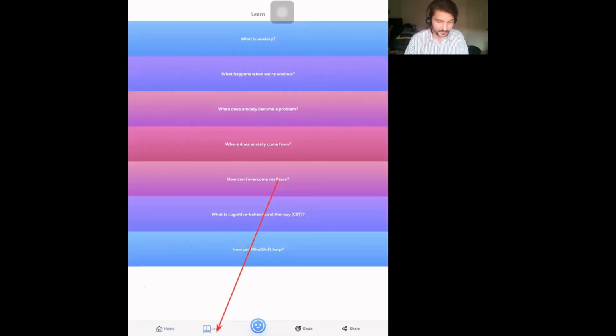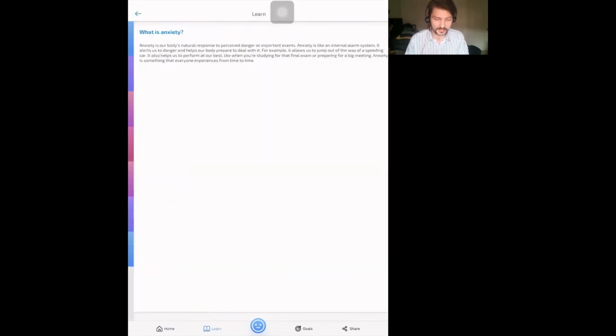If I tap on that, you'll see it comes up with a list of a variety of different questions that you might have, such as what is anxiety? And you can see it just gives you some information here. Now, it's worth mentioning, the formatting of this text isn't necessarily the easiest to read for those of us who might struggle with scotopic sensitivity, but luckily it does interact with the built-in speak screen function on my iPad.